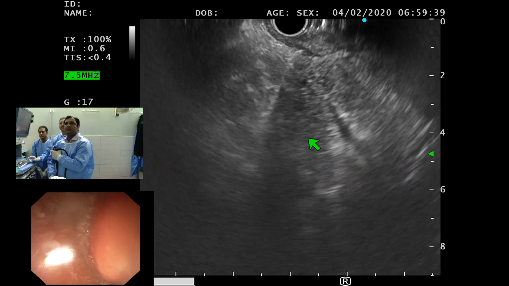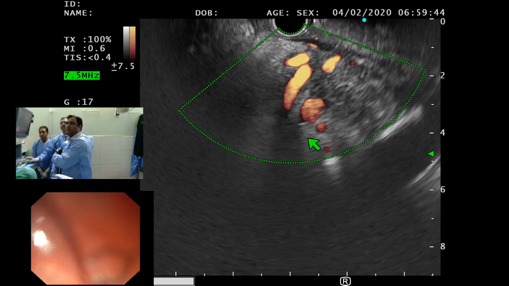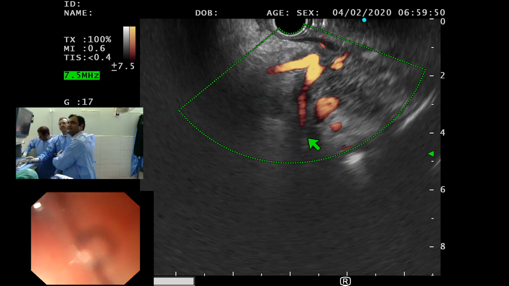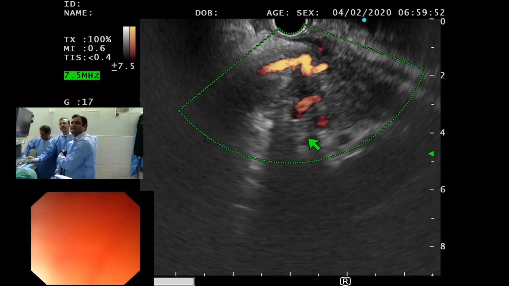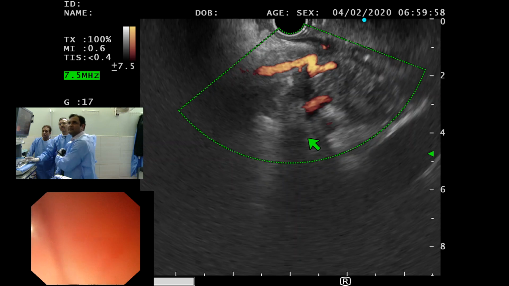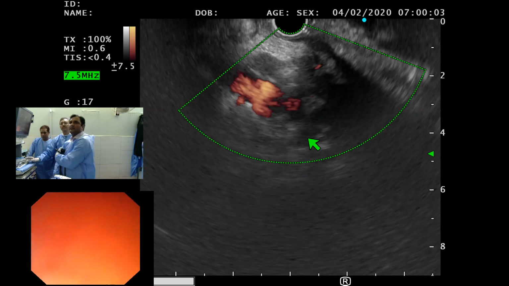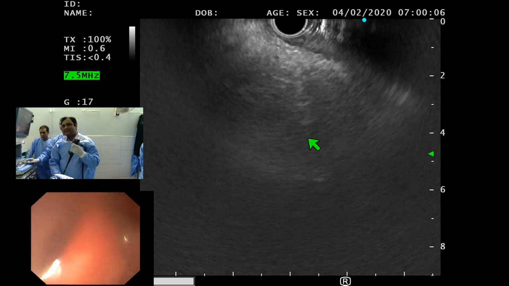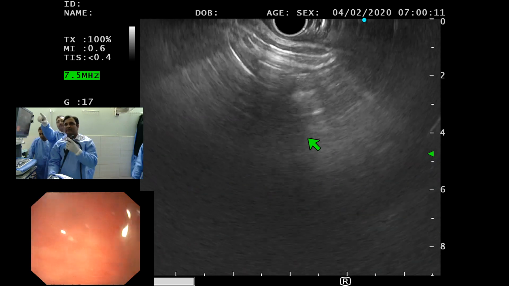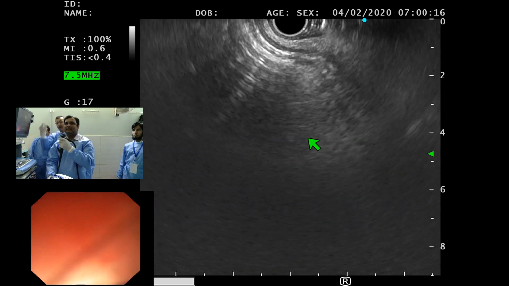Just for the audience, can we have flow? Just check the Doppler when you have the ductal structures. Go back in. Follow the strand. Follow the CBD down to the head of the pancreas.